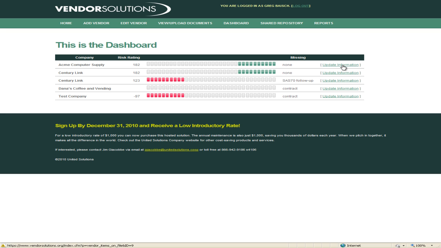some new documentation. So, for example, Acme Computer Supply's risk rating is 182, which is very low risk. They don't have any of their documents missing. There's nothing to update. They're good. CenturyLink number 1 here, same thing. CenturyLink number 2, their risk rating is a little bit lower. They're in the red down here on the bar, and they have a SAS 70 follow-up missing.